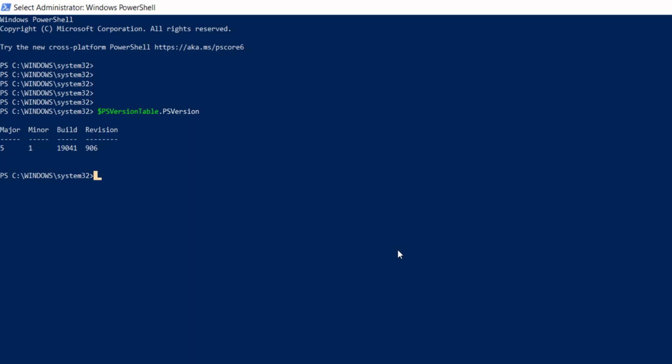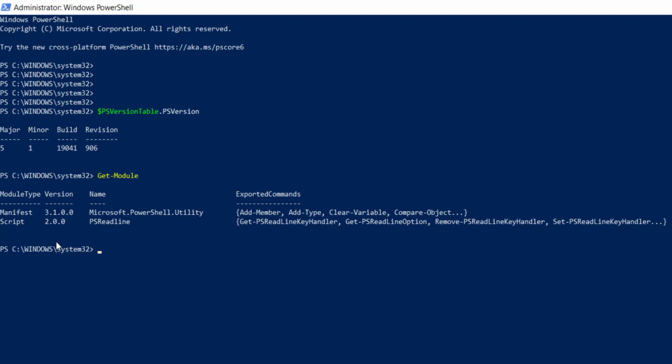We also need to know the modules we have installed on our PowerShell, because we need to install the Azure module. So let's put the command Get-Module, and now we can see the two of them, the manifest and script.